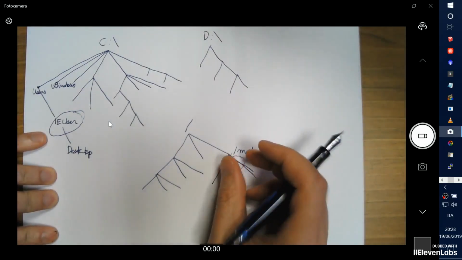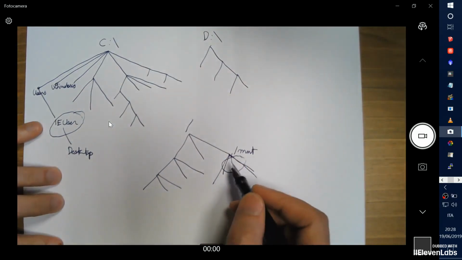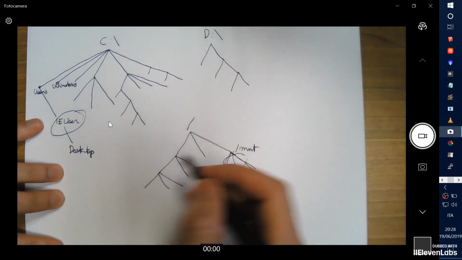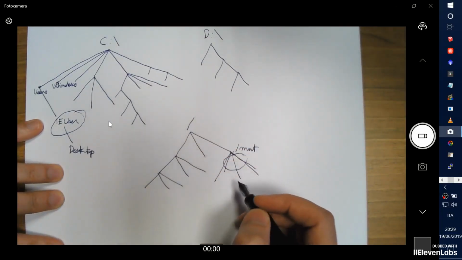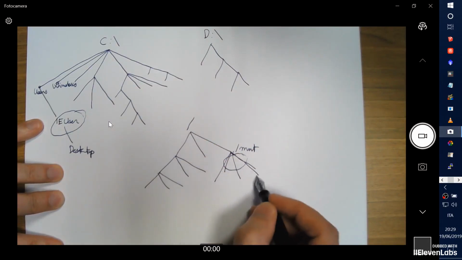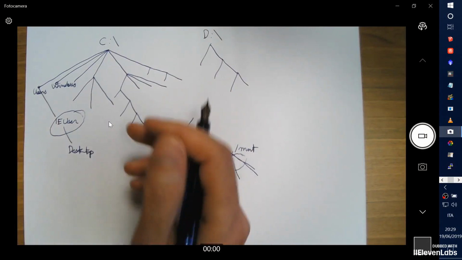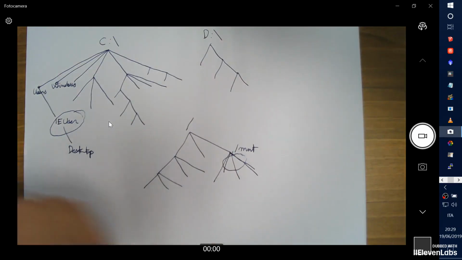After that, when for some reason I remove it, and to remove it, I do the equivalent of eject, which is an operation called unmount. These three branches disappear, and the two underneath reappear. It's as if I remove the branch, and the underlying branch reappears.